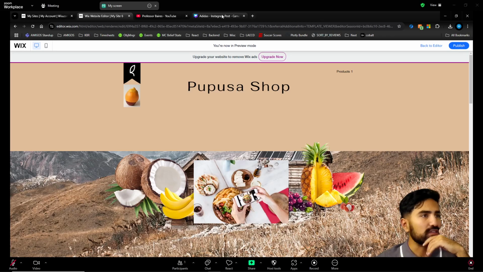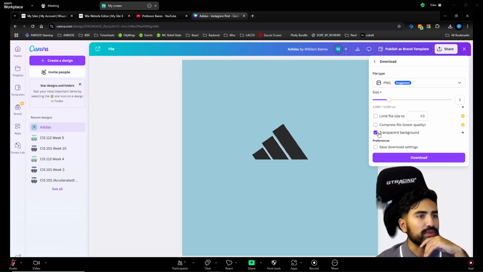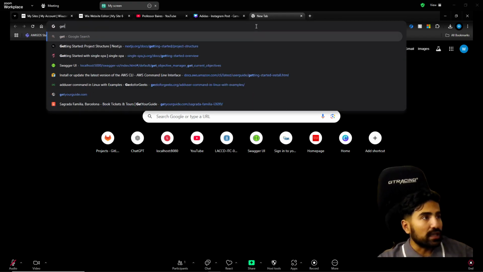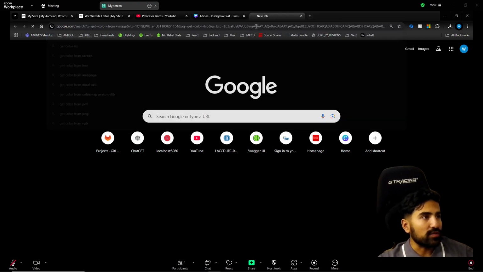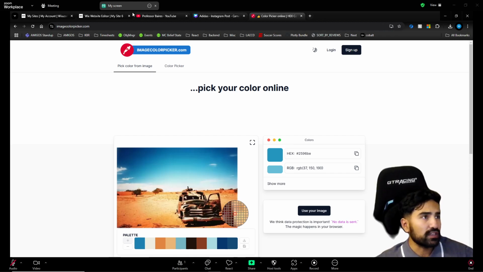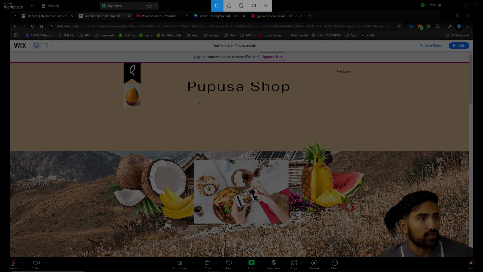I noticed that students, when they're importing their images, can't do the transparent background. That's a Canva premium feature, unfortunately. So if you wanted to make this blend in with, for example, this color background, there's a little trick you can do on the internet. We're going to search "get color from image" on Google and go to the first link. Notice this website, imagecolorpicker.com. If you give this website a picture, it can actually get the colors and the codes for those colors from the picture.